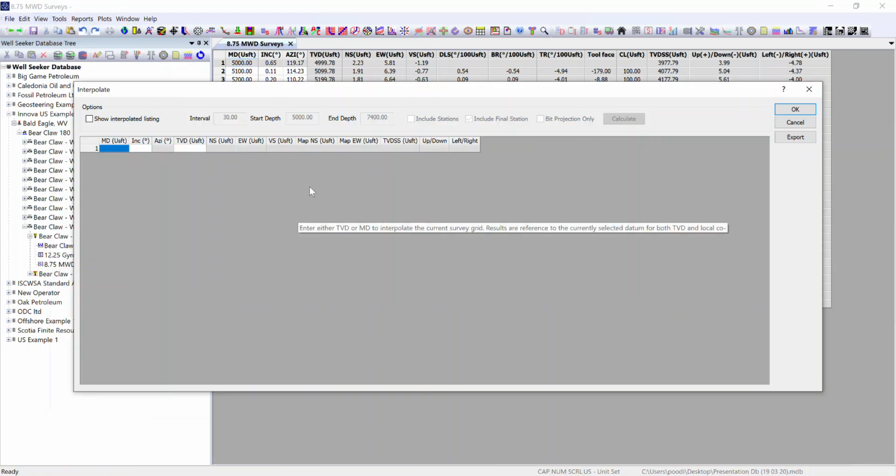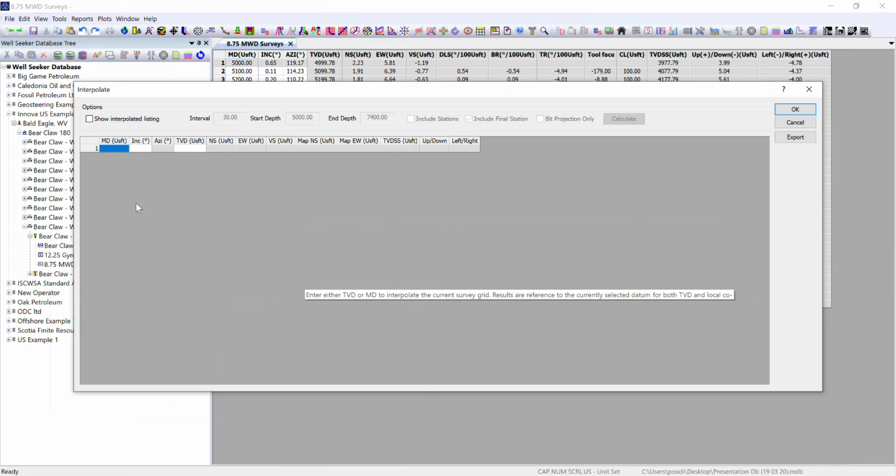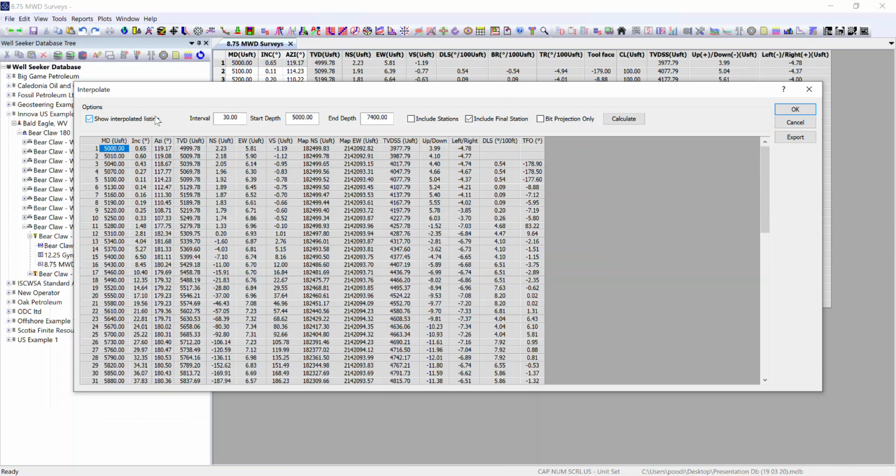So as well as user-defined inputs for interpolation, we can also show an interpolated listing. If you select Show Interpolated Listing, we will then have an interval over which we can interpolate at. So every point will be this interval. Start depth, so you can vary that. Start at 5,500 and end depth.